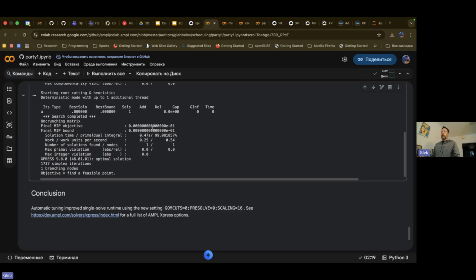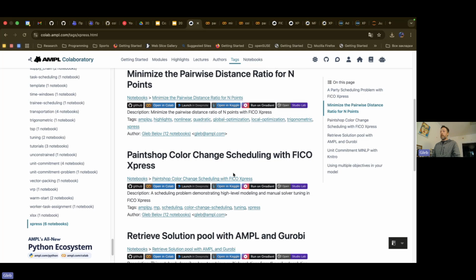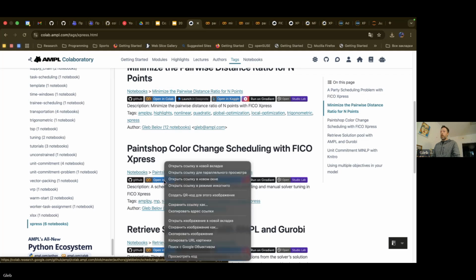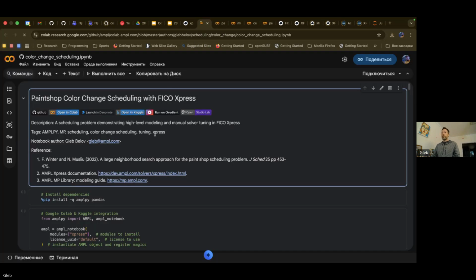Let's proceed to the second notebook. This is another scheduling problem, paint shop color change scheduling. Again, let's open it in Google Colab. Open this button in a new tab. Paint shop color change scheduling. This will again demonstrate high-level modeling and this time manual solver tuning.